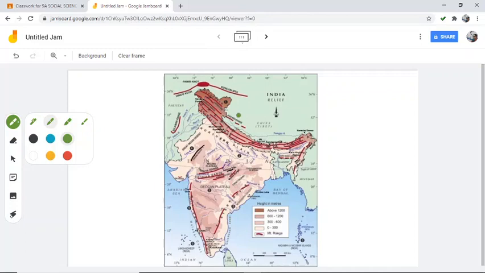And in the case of physical features of India, let's start from the north. So on the northern side we have the Himalayan mountains. Again, the question may come to mark the Karakoram range, or to mark Himadri, or middle Himalayas or lesser Himalayas, Himachal, Shivalik, something like that.